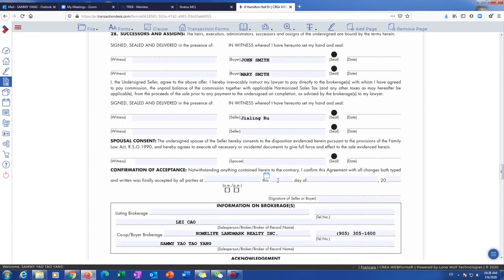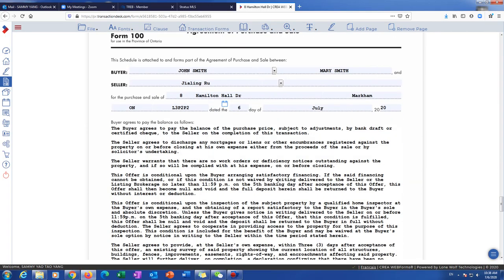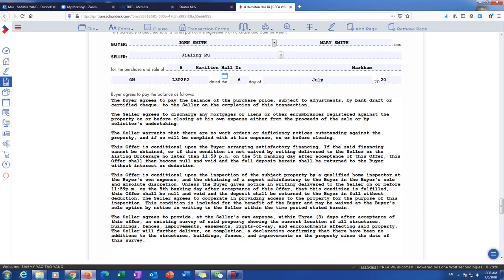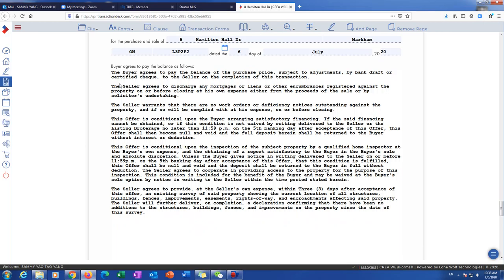All of those, we don't need all the information. We just go to page 6 for Schedule A. Schedule A is already prepared. In our office, we already help every agent. In a template, we load Schedule A. You don't need to find out which clause you need to insert.